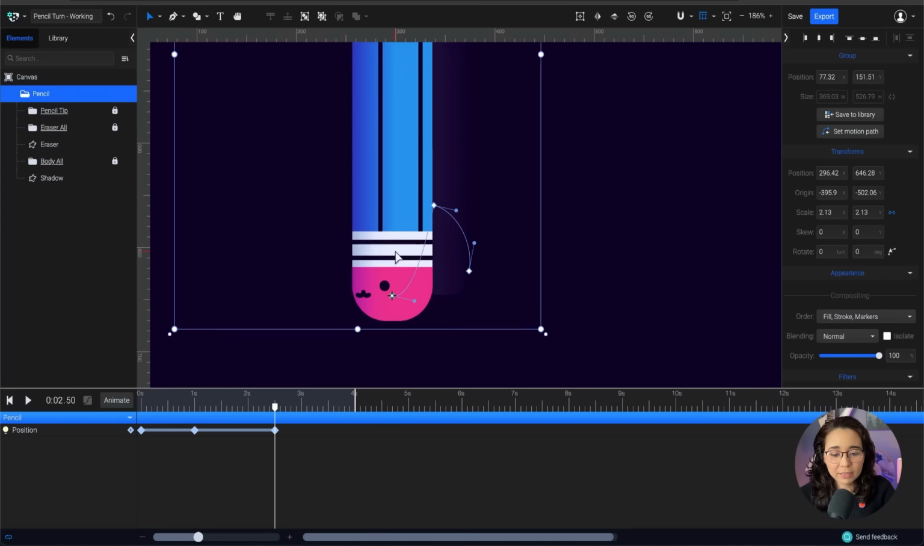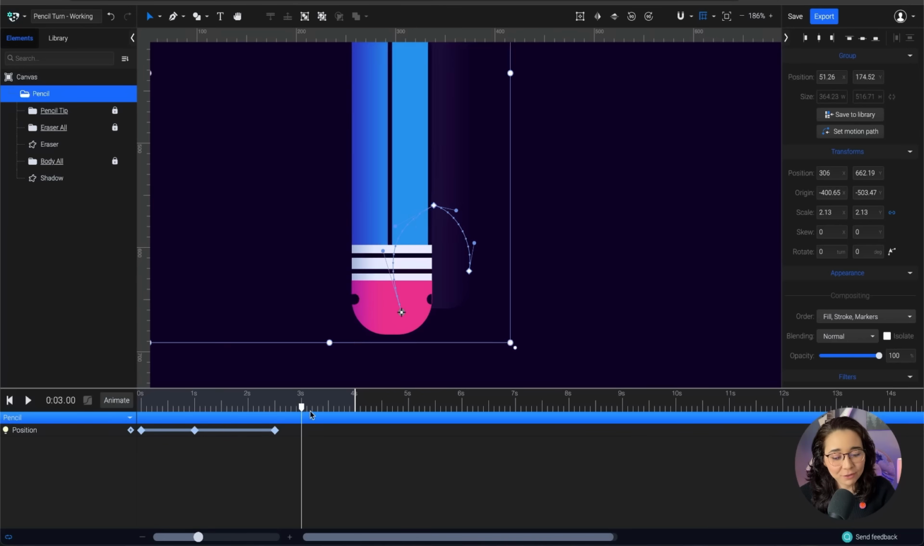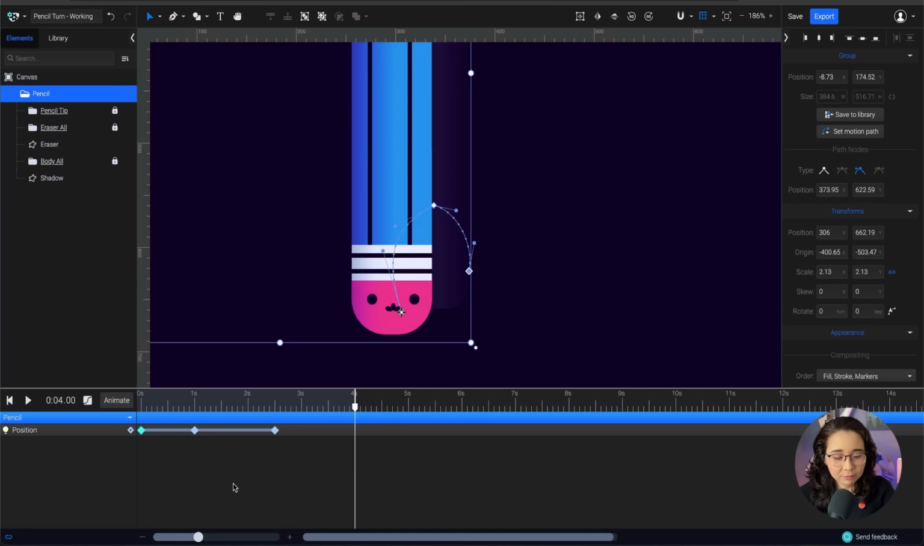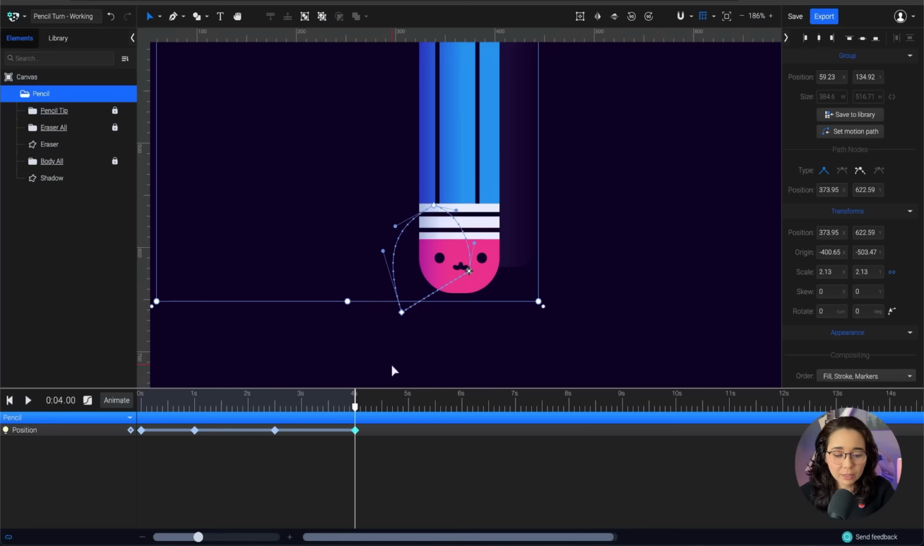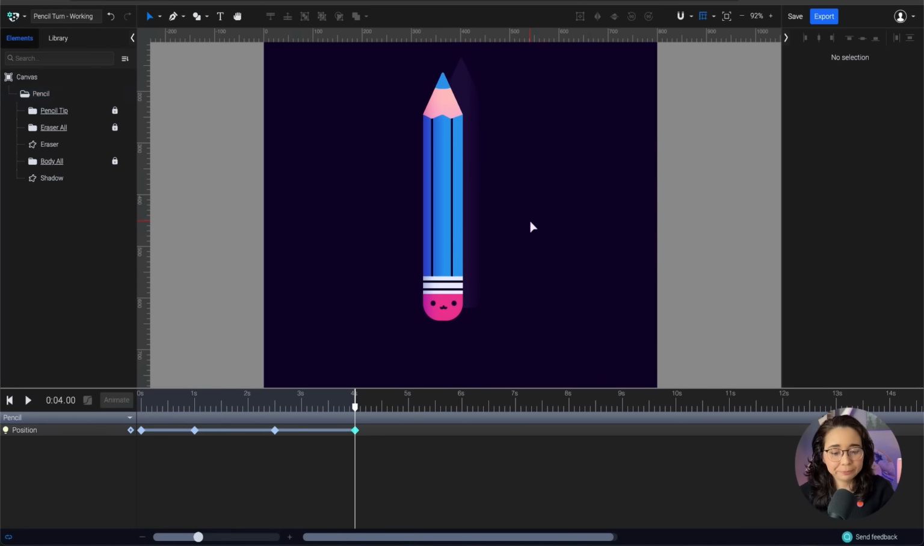So we go down towards this side, can make it also kind of like a weird circle we can do here. And then at 4 seconds, we just go back to the original place where we had it. So we can just copy and paste that first keyframe. And let's see what that looks like so far.